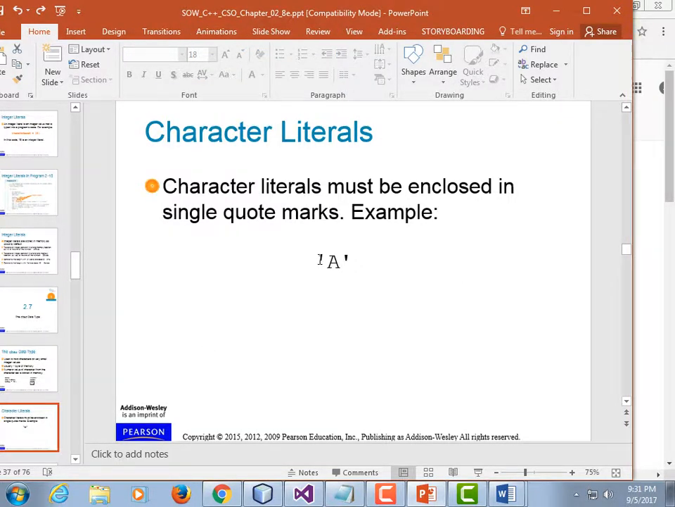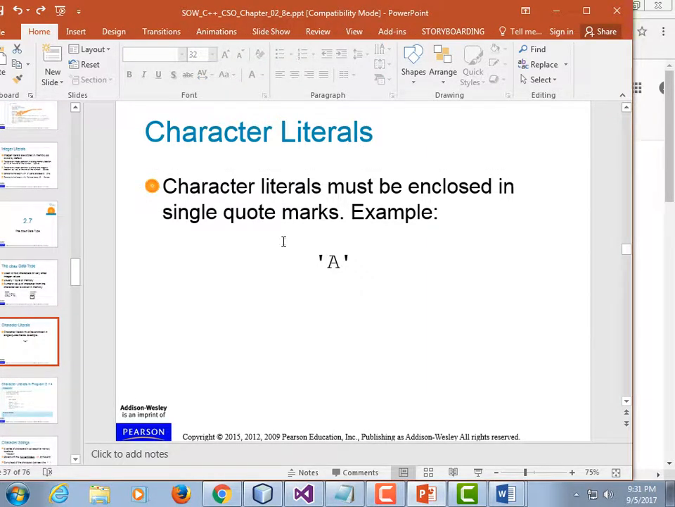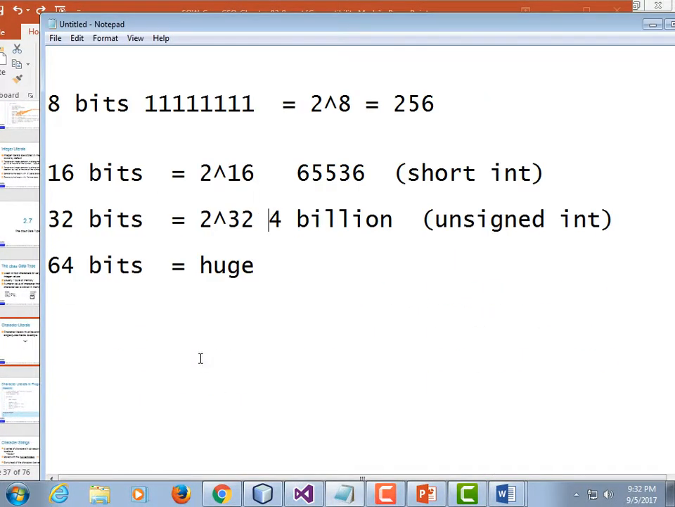Character literals. If you want to refer to a character, which is a single letter, you put single quotes around it. If you want to use a string, you put double quotes around it. So if I was going to define some data types, I could do string name is equal to Bob, I could put double quotes around it. But character C is equal to, whatever, you know, Y, something like that, you have to put single quotes around it.